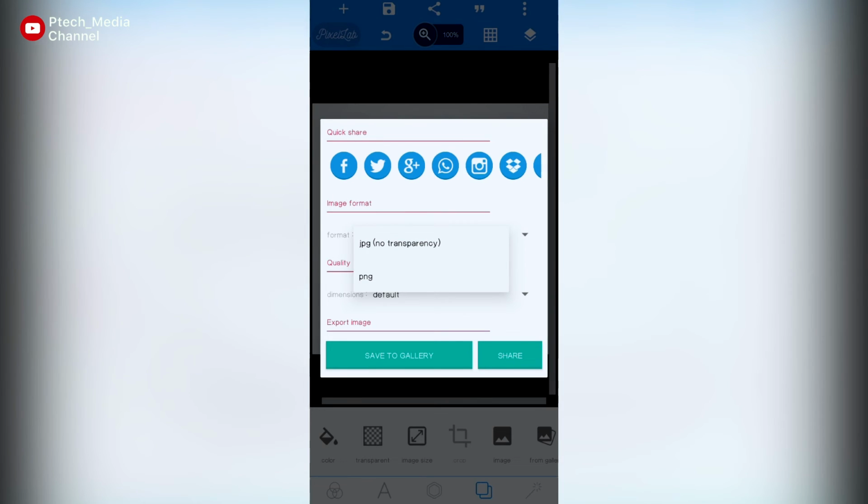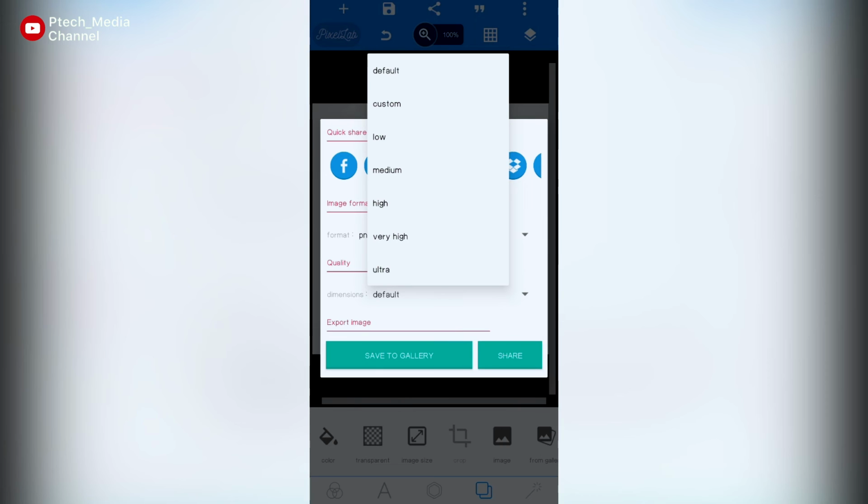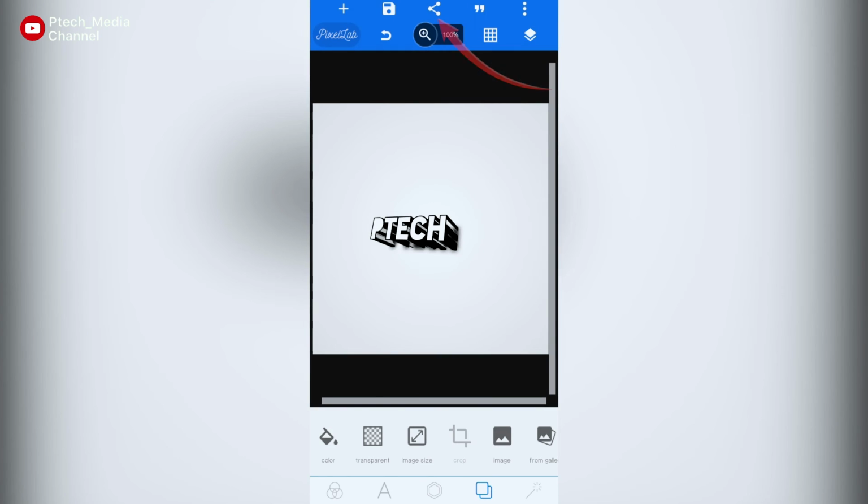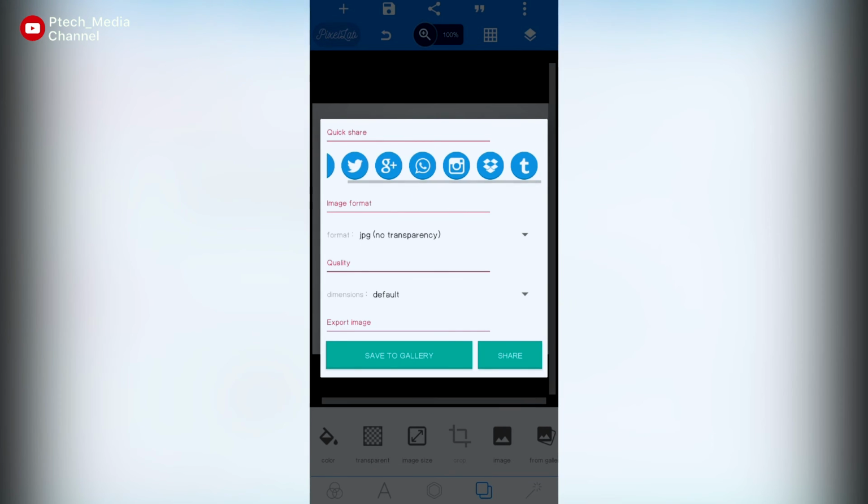Yeah, JPEG is used for no transparency, and then PNG is for transparency. Maybe you are working on a logo and you want the background to be transparent, you just make use of PNG. Now the quality depends on how you want it. If you are going for printing, make use of ultra, and then you save, you click on save to gallery. Right, let's go back and see, this is for sharing. See, you can share to Facebook, any other social media.